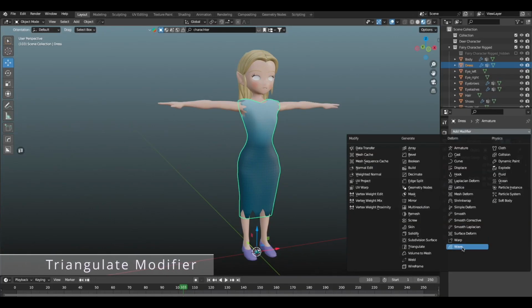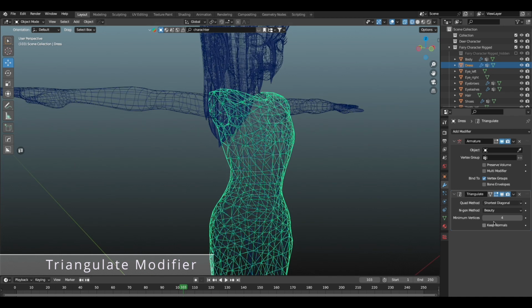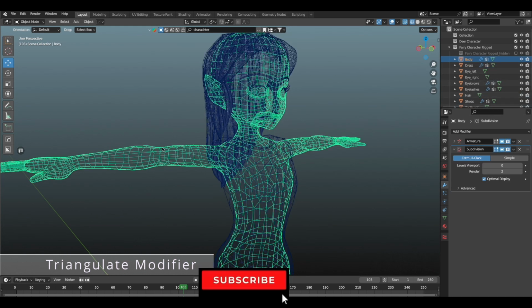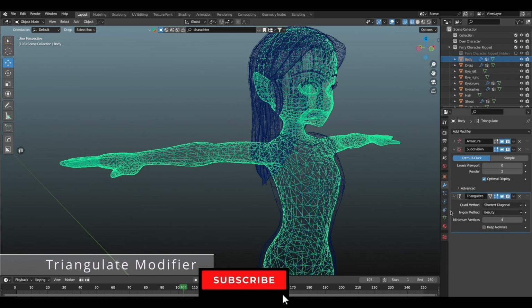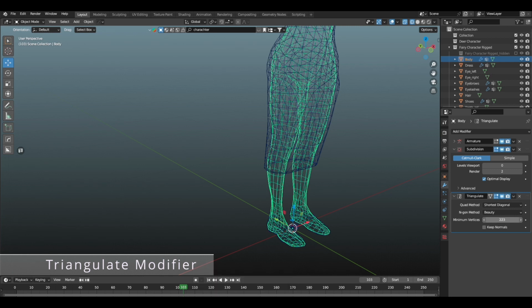Triangulate modifier. The triangulate modifier converts all faces of your mesh into triangles. This can be important for preparing models for certain game engines or simulations that require triangular geometry. It's also useful for ensuring consistency in complex meshes.